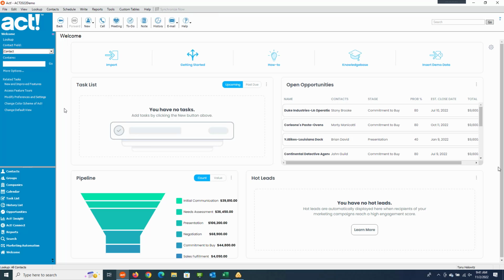I want to show you how to change the startup screen in Act. When you start up Act, the first window you see is the startup screen. In a lot of cases, by default, the welcome screen is what you see first. The things you might see on your welcome screen might differ slightly from what we have right here. Having stated that, if you prefer to have a different startup screen, this is how you change it.